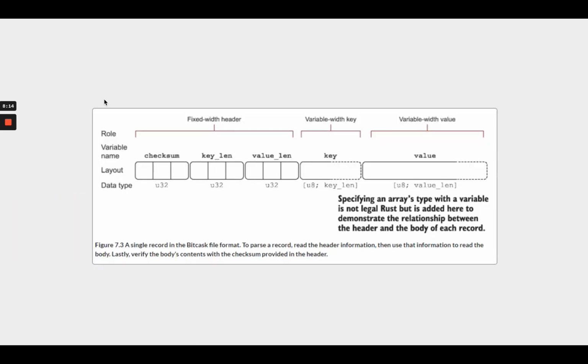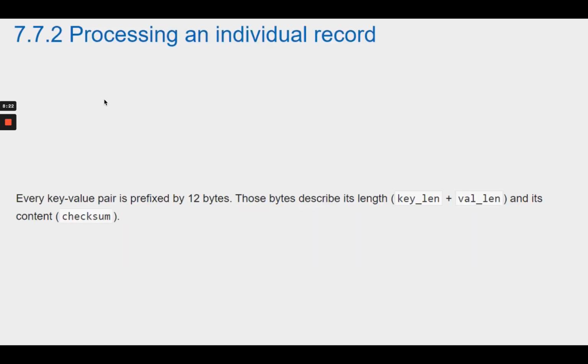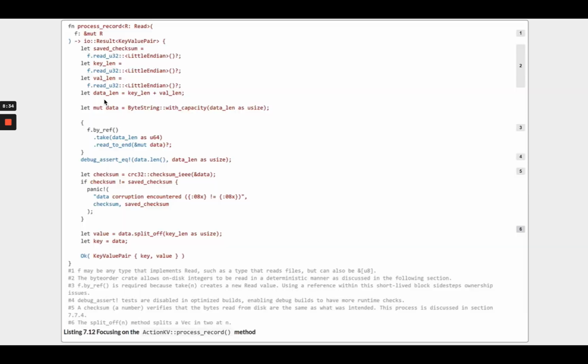BitCask lays out every record in a prescribed manner. Figure 7.3 illustrates a single record in the BitCask file format. Every key-value pair is prefixed by 12 bytes. Those bytes describe its length, key_len plus val_len, and its content, checksum.